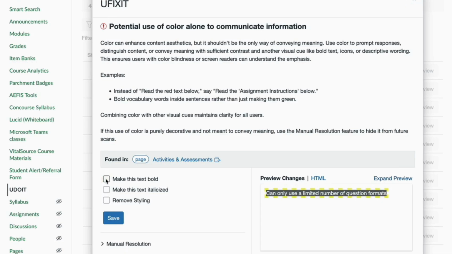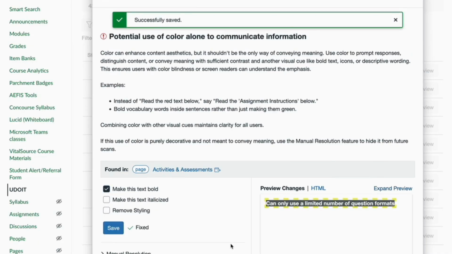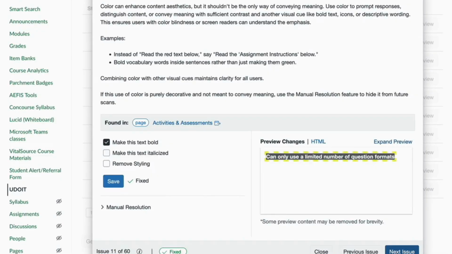What's interesting here though is if I click on that, I can save it right inside of the UDOIT tool, and then it's going to change it on my Canvas page.